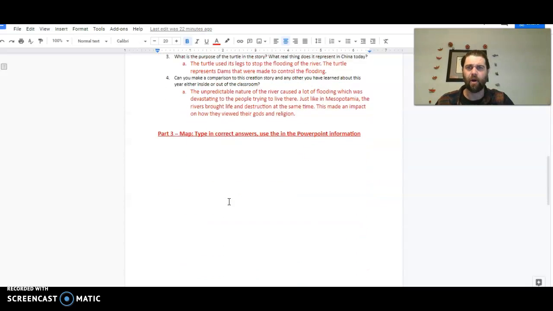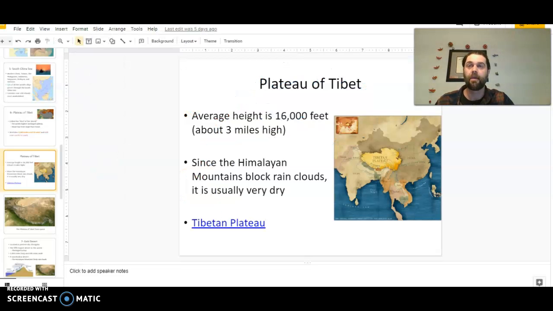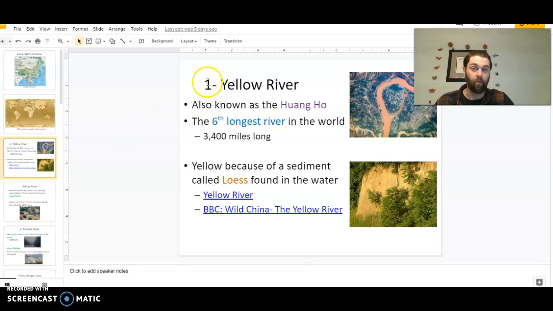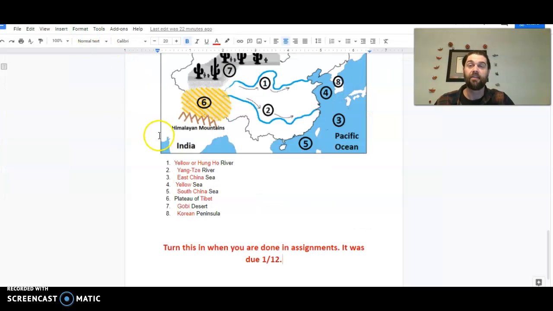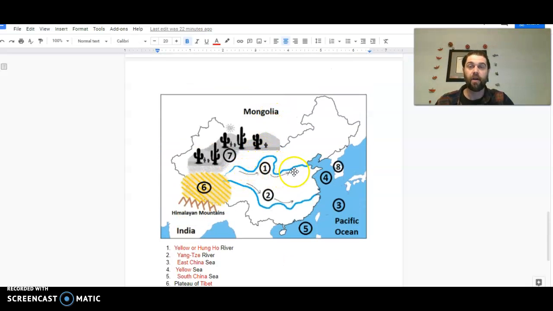Now I'm going to skip to part 3 because this is on the same PowerPoint. So if you notice, there are numbers. Number 1, Yellow River, that corresponds to the number on here. So 1, Yellow River, Hwang Ho, or China's Sorrow. Number 2 is the Yangtze.